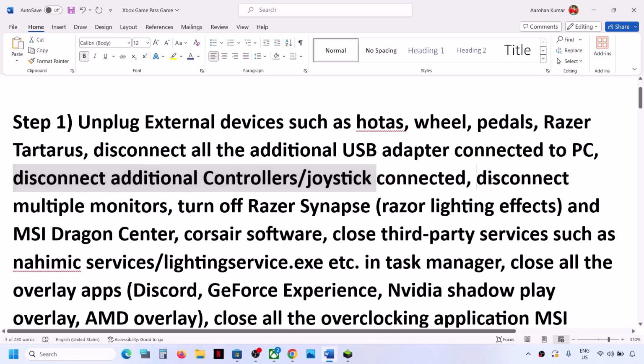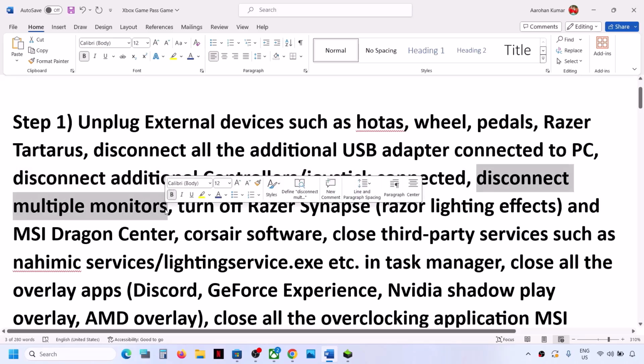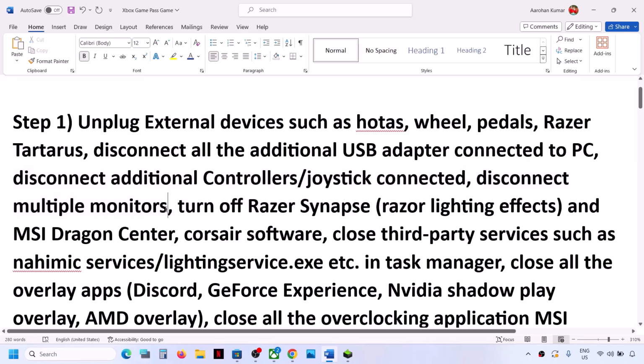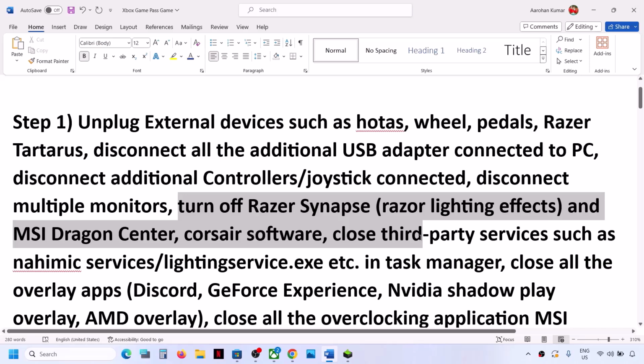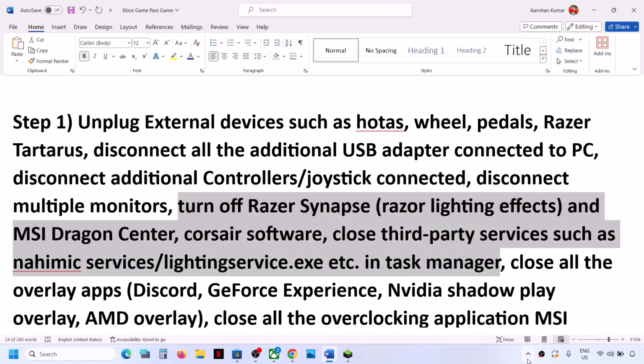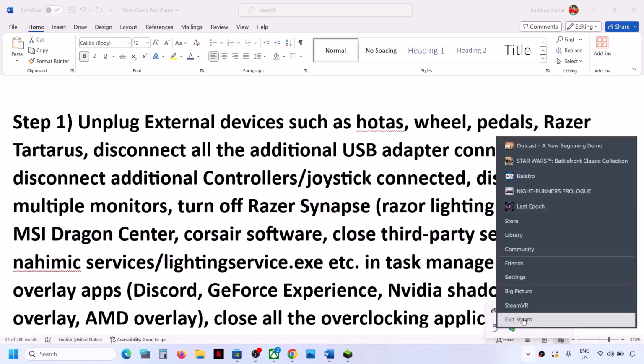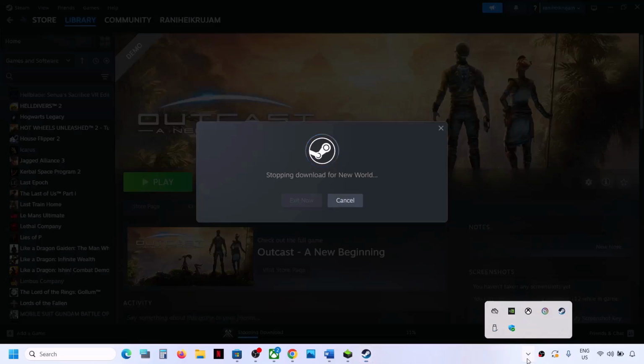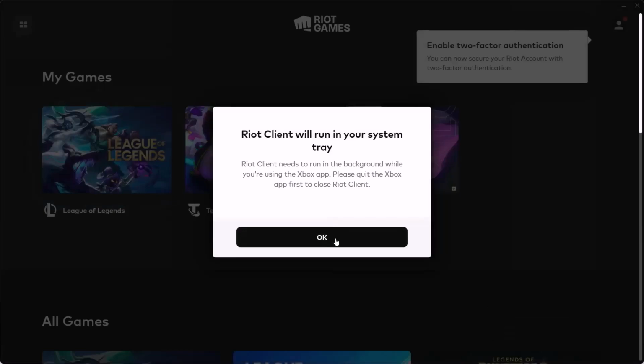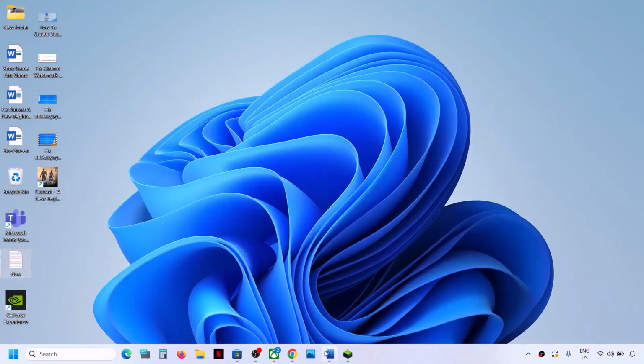Then launch the game. Next step is to disconnect multiple monitors. Try launching the game on a single monitor and then check. If you have any third-party services or applications running, close them. You can just close all the third-party applications over here. If you have any third-party software or services running, close them, and then launch the game and check.